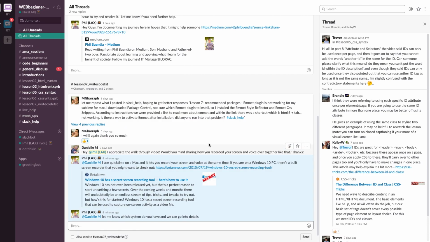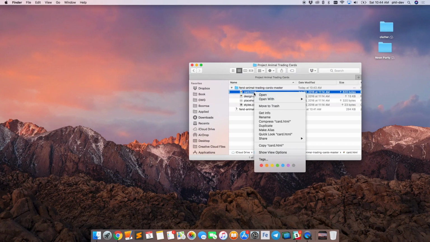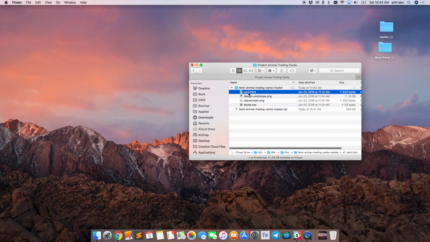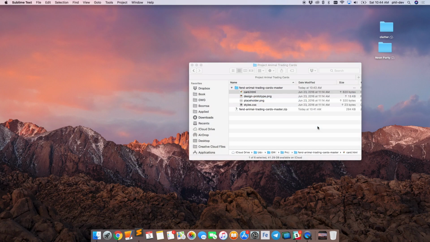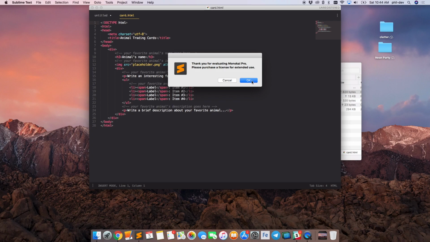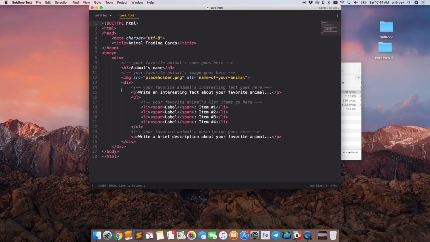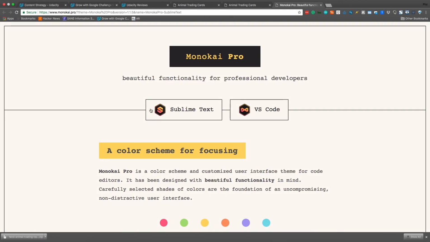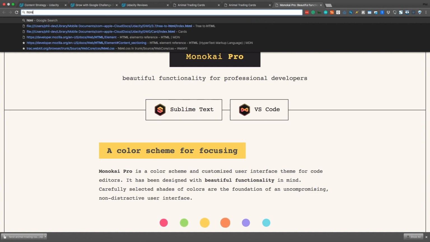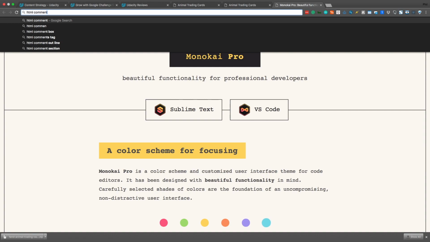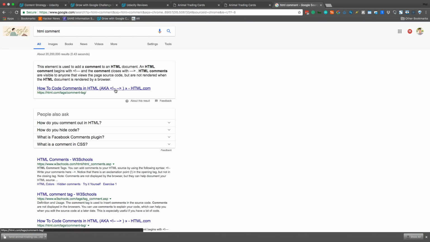Okay, so this is the first thing we need to do. Just gonna copy that, and I'm going to open this in Sublime Text. Okay, and so what is the... yeah, gosh, I've forgotten the stuff already. So, HTML comment. So it's that.